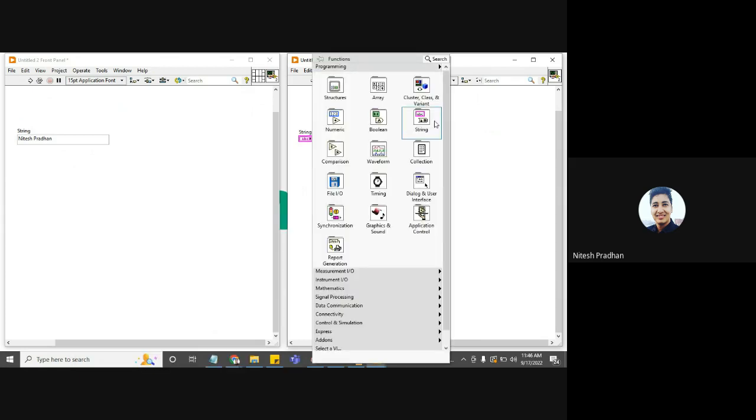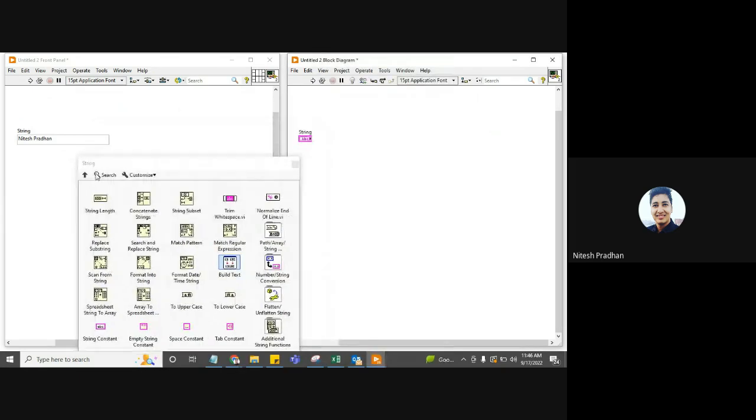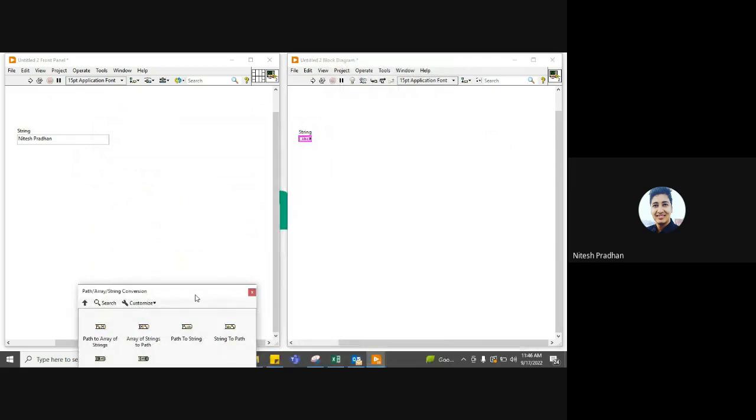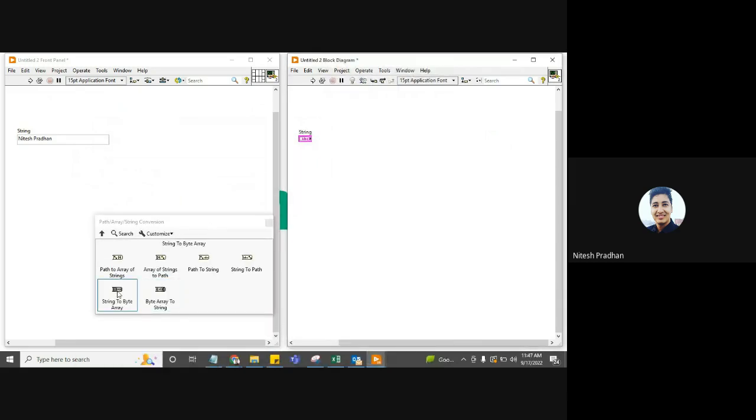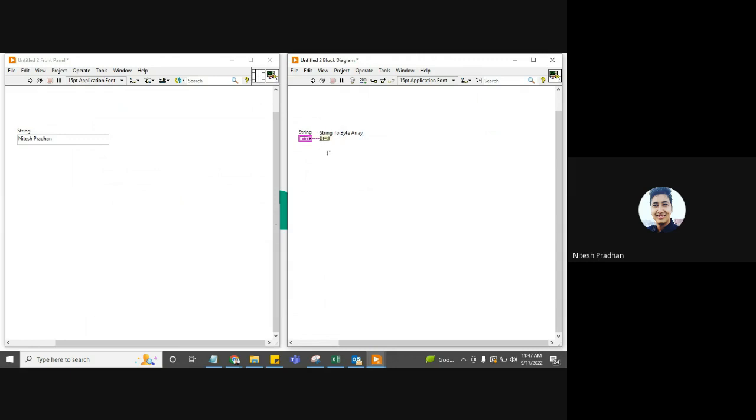Right click on the block diagram, come into the string. In the last column, second one, path array string. You will get the string to byte array function. Take the string to byte array function, place here. Create an indicator. This indicator will display the ASCII characters of your name. Now you can see here it is displaying the ASCII characters of my name.